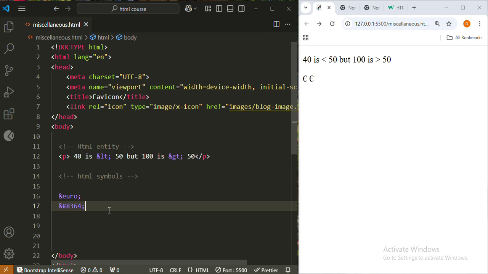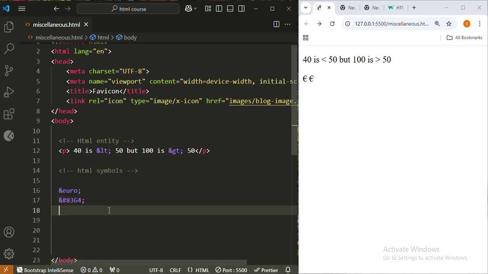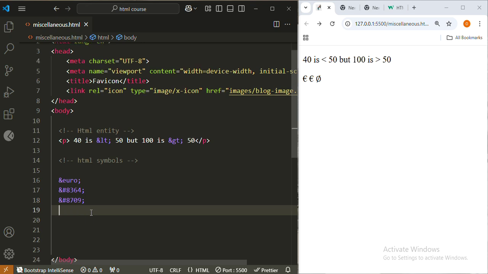Now we have other symbols that we can use. Say we want to get this empty set symbol. Of course, it's not on the keyboard. So we are going to use this, then 8709, right? This is an empty set. So it's not on the keyboard. There are numerous symbols we can use in HTML.